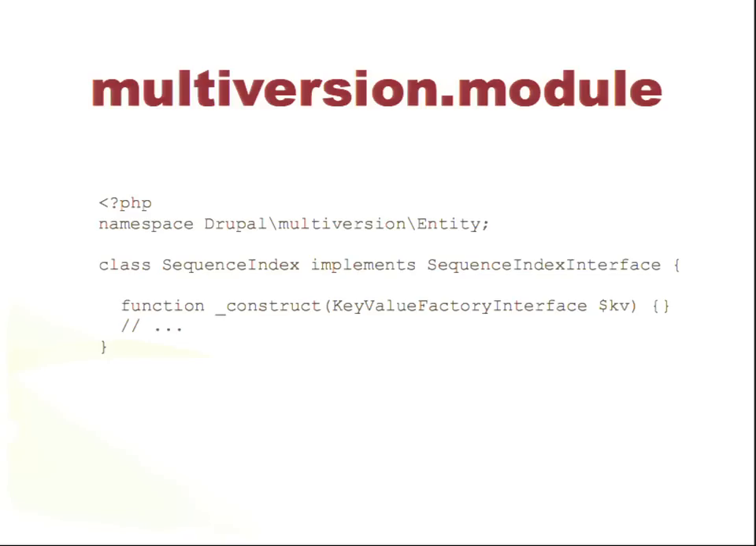Okay, we're going to cover some components that we use to build this. We have a sequence index to track all the update sequences. That's bundled together in a service that implements the sequence index interface. Injected into this service is a key value factory interface, because we store all of the sequences in the key value store that is provided by Drupal 8, because tracking all sequences, there are going to be a lot of them on your site. So storing them in the key value store makes sense. You can swap that out. If you don't want to use MySQL, you can use Redis or anything else that you want. So we have the sequence index service.